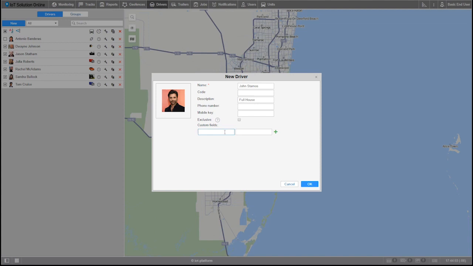Custom fields are useful in the fact that you can add uniform descriptions to your drivers. For example, I'll add license class, CDL, as well as this driver's endorsements. Endorsements, T, N, H, X.